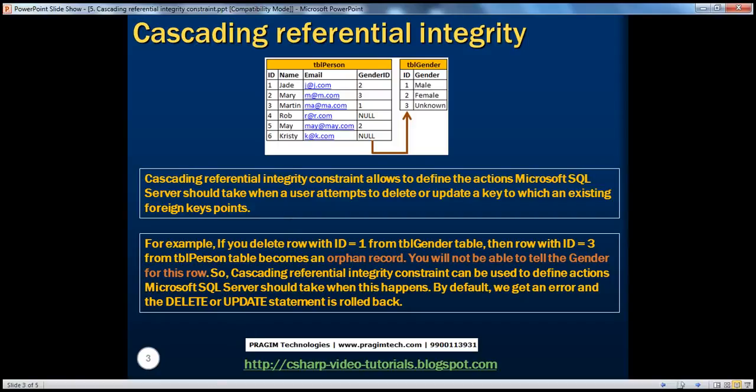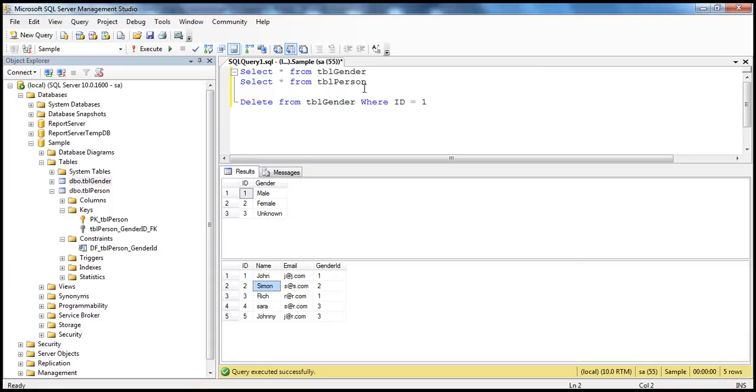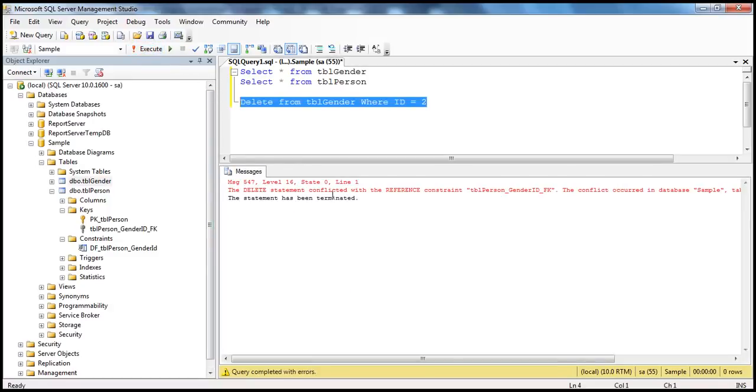Okay, let's flip back to SQL Server Management Studio, and look at the sample data that we have within these two tables. Now if you look at Simon, the gender of Simon is 2, which is female. Now let's imagine what's going to happen if I delete this female record from TBL gender table. Mind you, in TBL person, there are still rows referring to that value. So obviously, when I try to delete, I get an error.